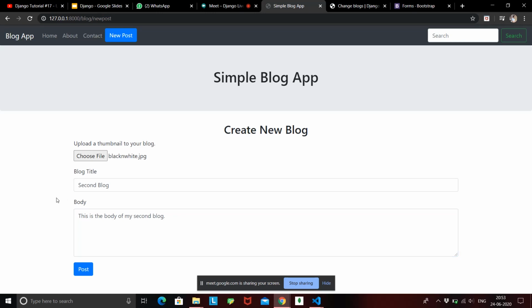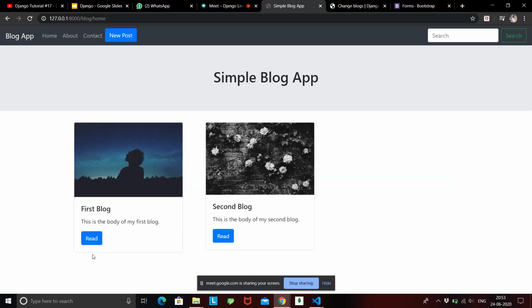Okay, so we have chosen a file, we have a title and a body, and if I hit post, this should not give me any error. And yeah, we have our second blog ready. Okay, so this is how you can collect an image, or take the image as an input from the user.